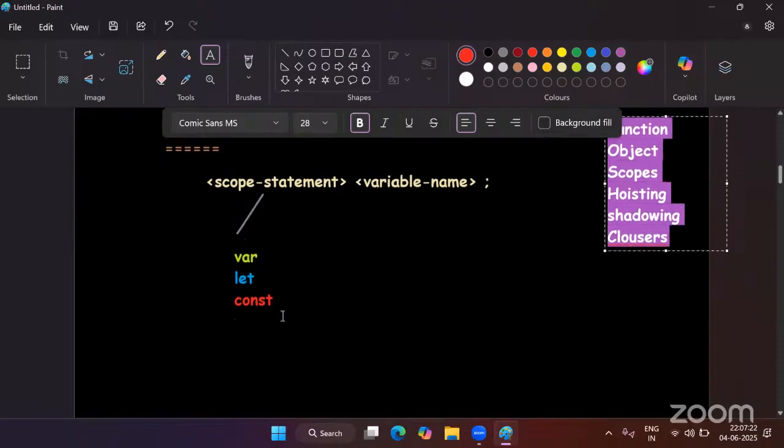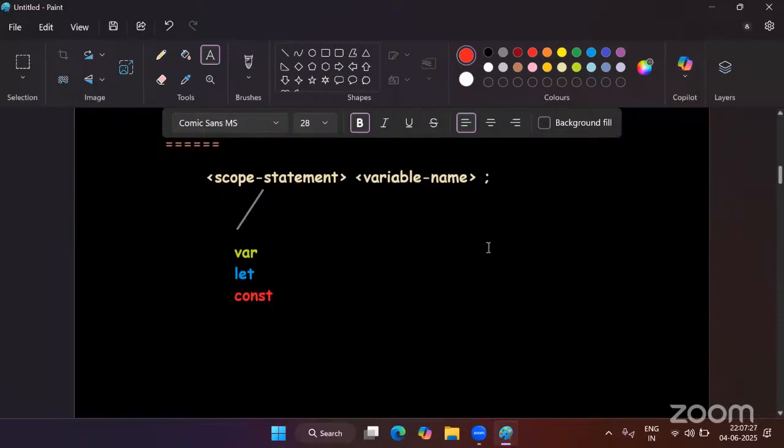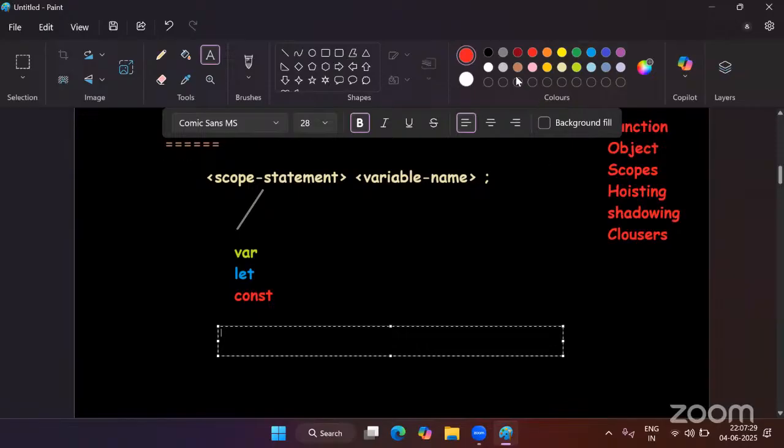Right now, blindly we will use the var scope statement to create a variable. Don't worry why we are using it; in coming sessions you will come to know that. Then use a space, and then name your variable, for example, seed, and a semicolon. This is how we create a variable in JavaScript.